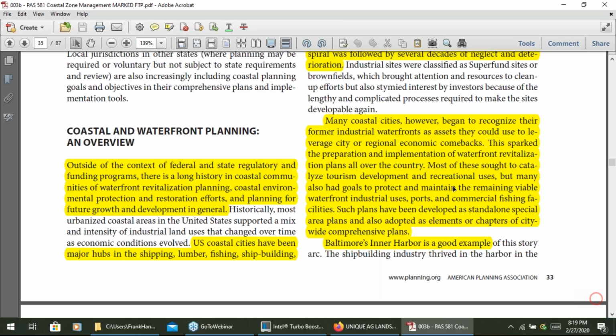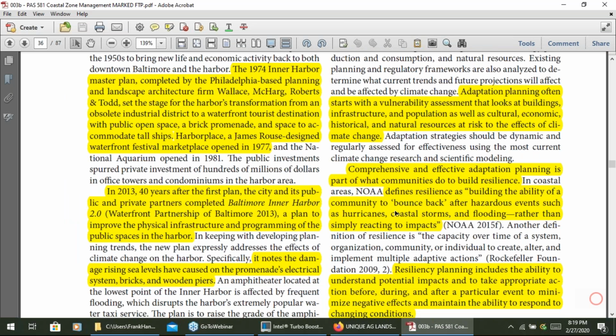What else? Many also had goals to protect and maintain viable waterfront industrial uses. Ports and commercial fishing facilities have been developed as standalone special areas. Baltimore's Inner Harbor is a good example of that. In '74, the Inner Harbor Master Plan set the stage for the harbor's transformation from an obsolete industrial district to a waterfront tourist destination, with open space, a brick promenade, and a space to accommodate tall ships.